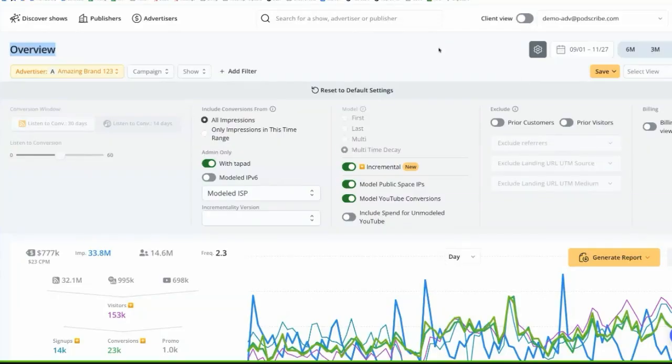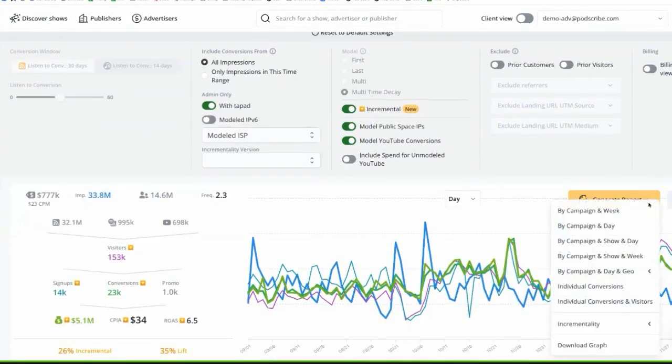Awesome. So let me do that. All right, so I'm going to click on this generate report right here, and I have the incremental toggle on right now. All of these reports right here will show up with incremental numbers when you download them with the incremental toggle turned on. Individual conversions and individual conversions of visitors will not.